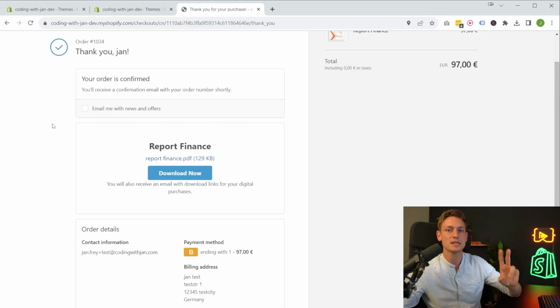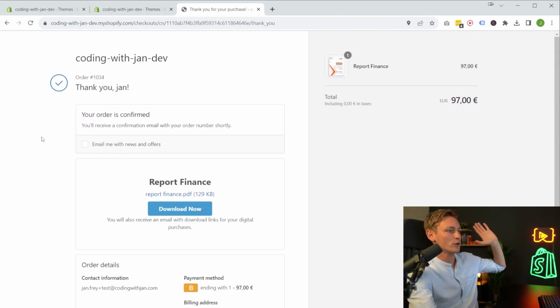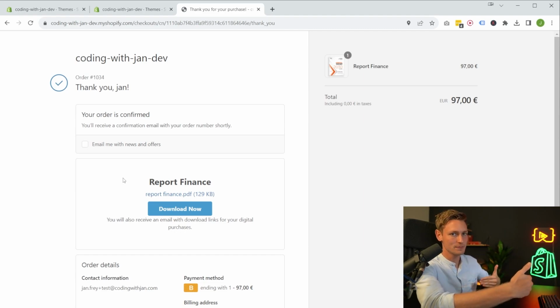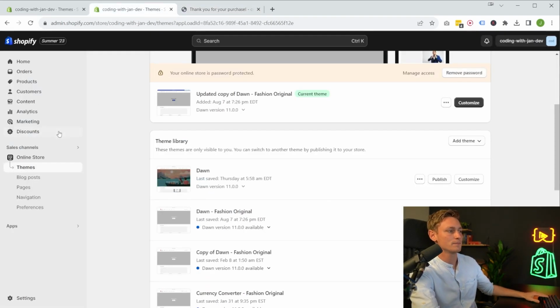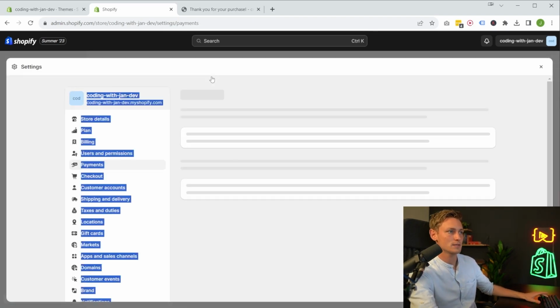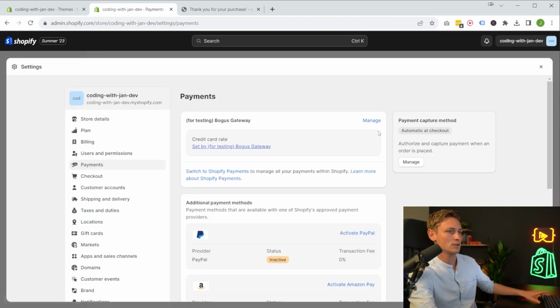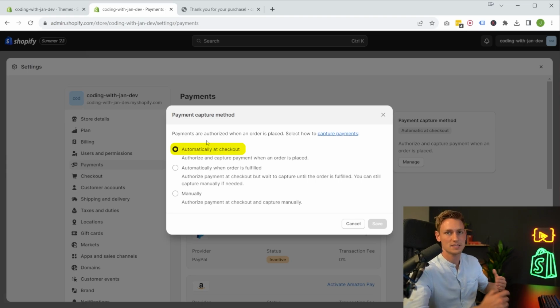Okay, now there are 2 other things I want to give you on the way that might save you a bunch of time troubleshooting. So first of all, this download button here only shows up on paid orders, which means you want to automatically capture credit card payments. You can do that on the admin dashboard in the payment settings. Let me show you that really quick. So payments, and then on the right half side for me, payment capture method, and you want to set it to automatically at checkout. Otherwise the download button doesn't show up or just keeps loading forever.